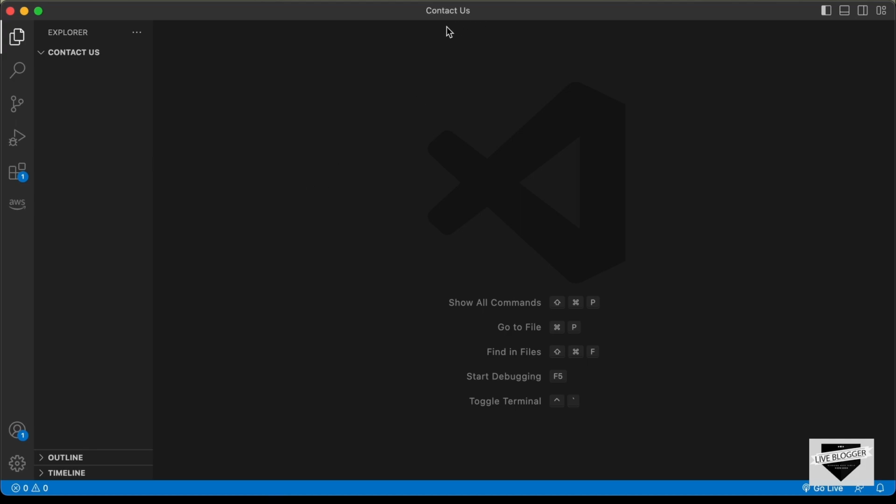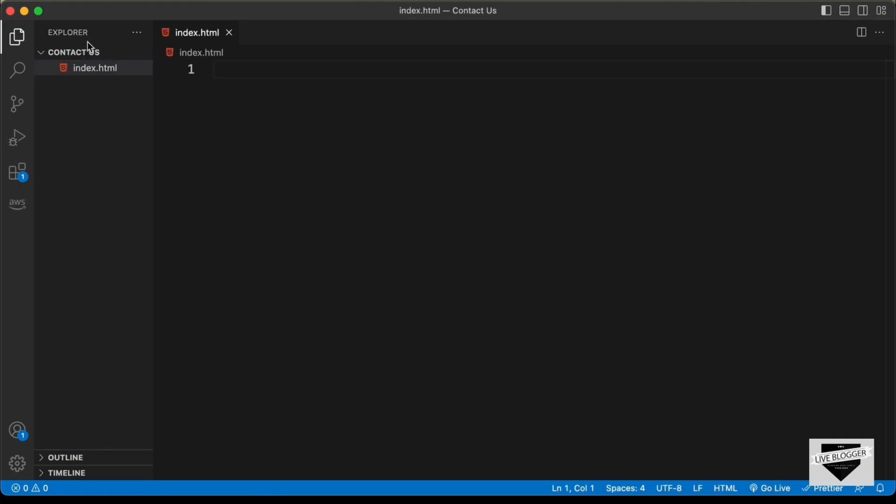Right here I have created this folder called Contact Us and I just opened it with VS Code. Now let's create the necessary files. So let's click on new file and let's create an HTML file. I'll just name it index.html. And let's create a CSS file. I'll just name it style.css. And let's start with the index.html file.